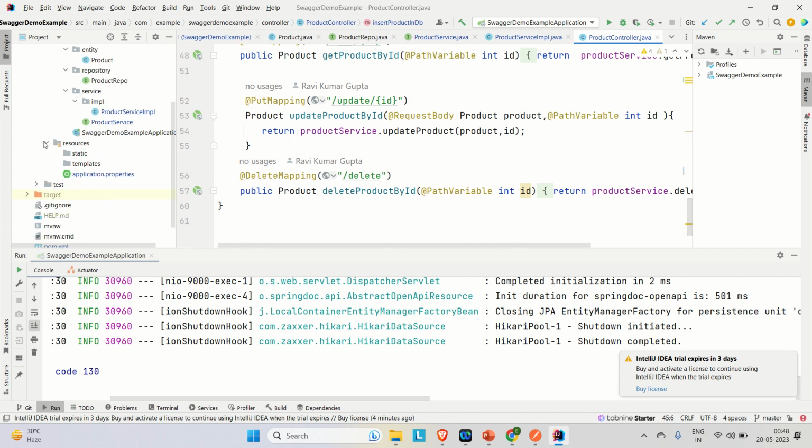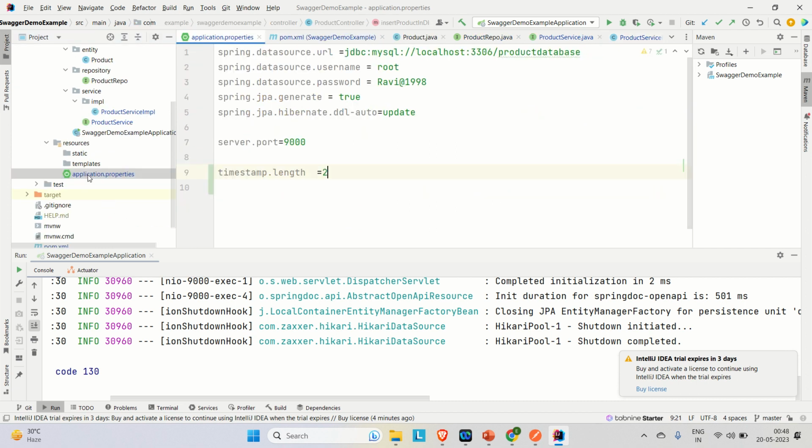Now let me try to show you this configuration for the database connectivity. So we are using MySQL as a database. We have provided the URL for it, username and the password, and these are some additional configuration, and this is the port number on which our application will be up.